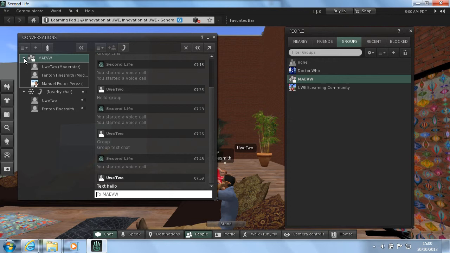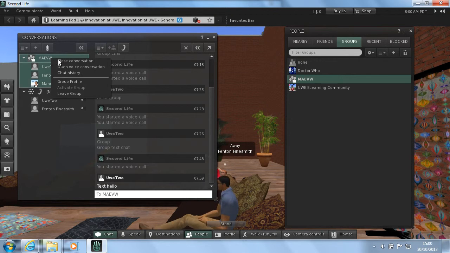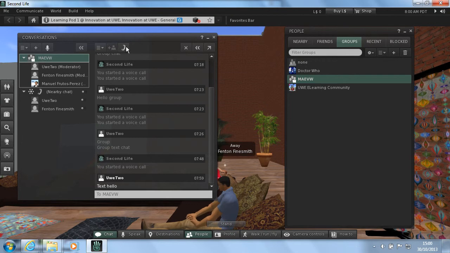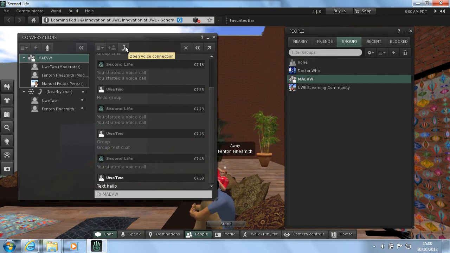However, I haven't currently joined a voice conversation yet. To do that, what I need to do is either right-click over the group and choose Open Voice Conversation, or select the group and select the Open Voice Connection icon, which is a telephone at the top of the conversations box. Once I've done that, I'll be able to hear other people's conversations, if they're in the group, and also speak to other people if they're in the group.